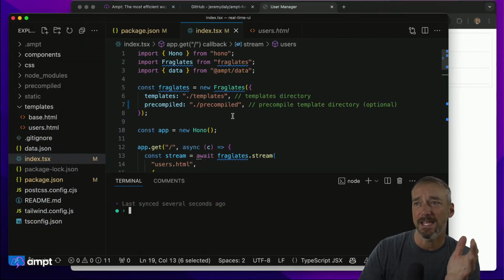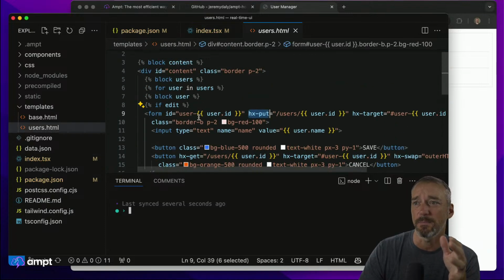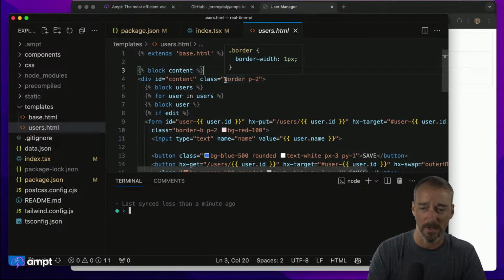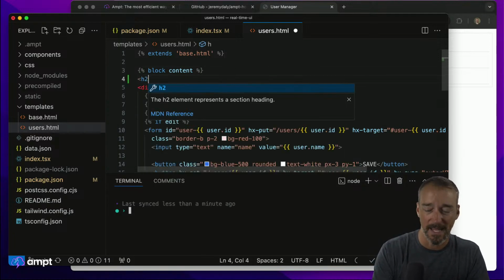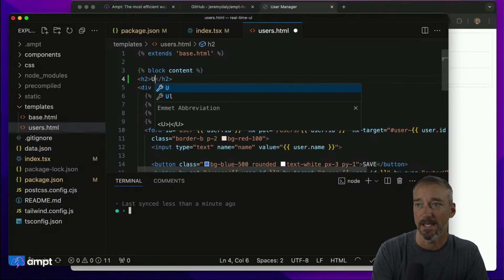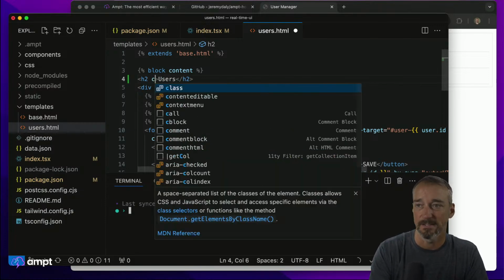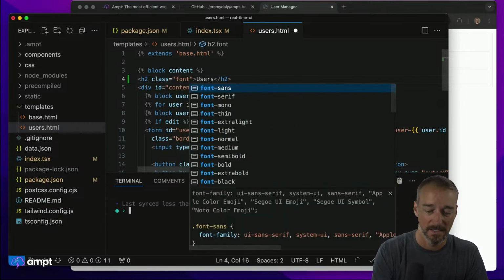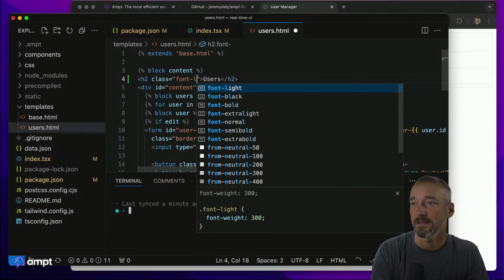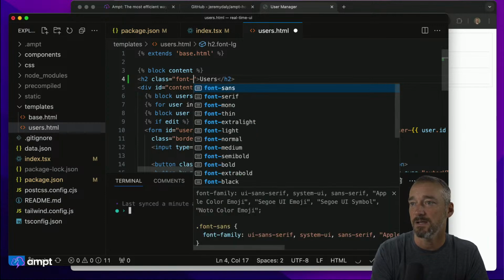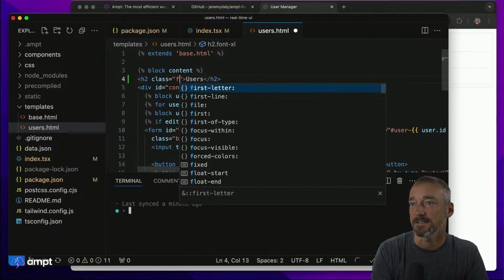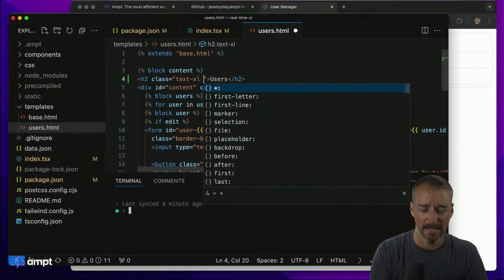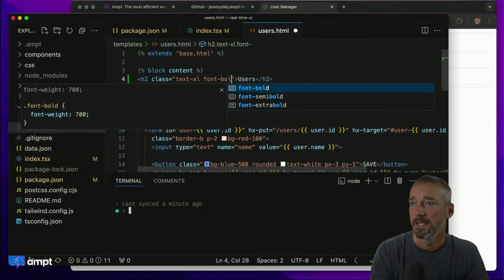If I wanted to make a change, like go into this users template, and before this section, maybe I just want to put in an H2 and say users. And because this is using Tailwind, we are going to need to put some sort of style. So I'll say font, let's say large, extra large. It's text, sorry, I couldn't remember how to do this. Text XL, like that, and font bold, like that.